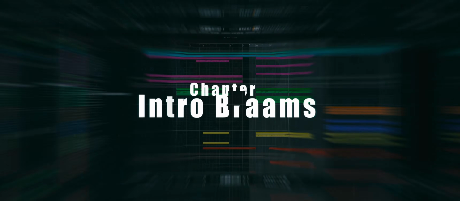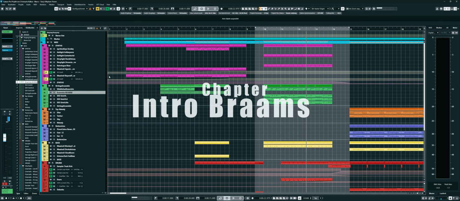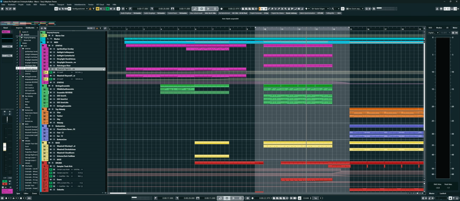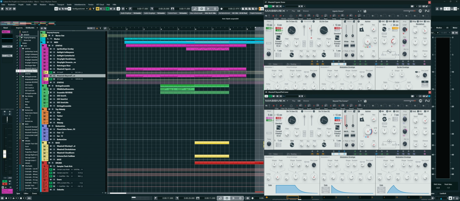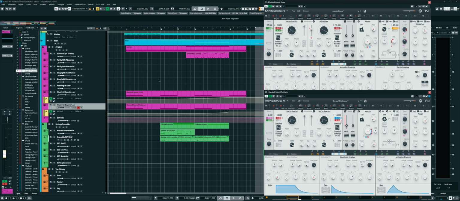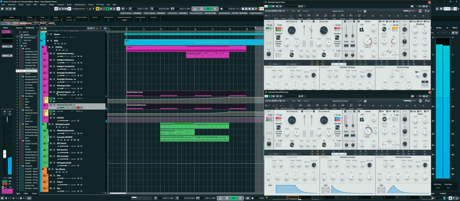Let's jump right in. Alright, we're in Cubase now. The intro starts with two Massive X instances. It's Organic Drone and Beyond the Corner. Both have a constant cutoff automation that keeps opening up all the way through the section, which creates that rising tension.